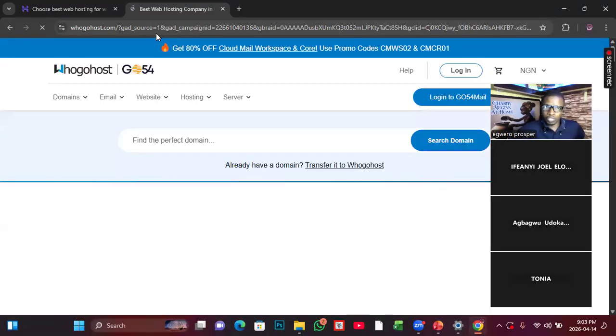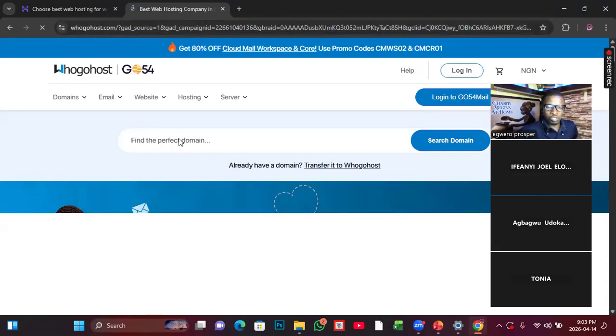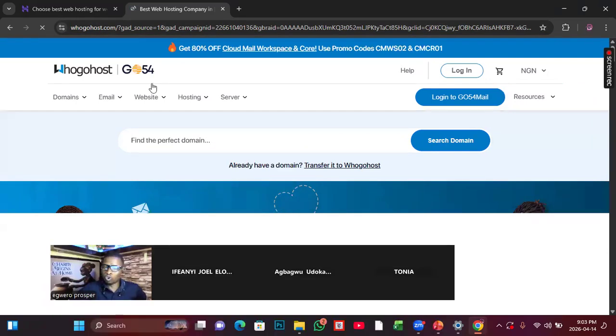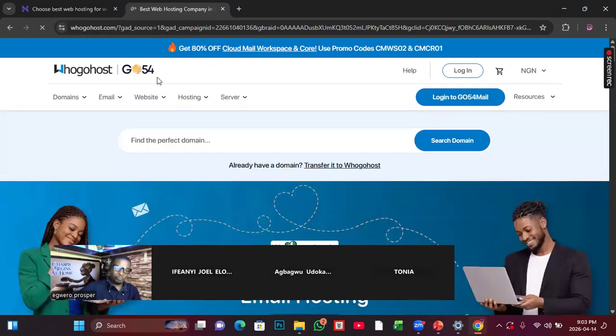If you are trying to enter directly, you can use Google to search. That is what I did now. This is the Google host website, now Go54. Another company just purchased it, and they inherited the assets and the liability. That is why they inherited all the clients. They did not start afresh, but just added their brand name, Go54. Once you type it, you can see what they are offering.